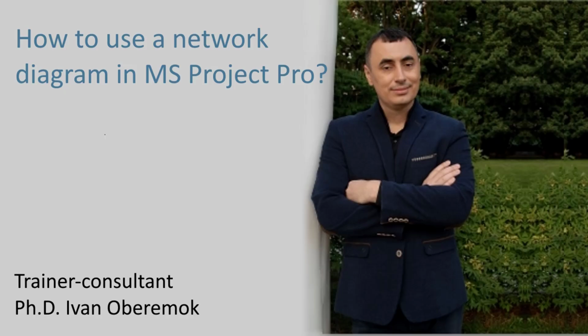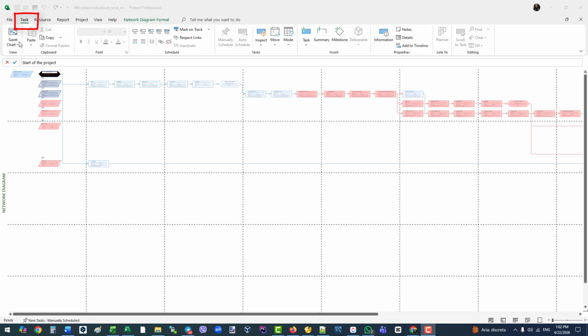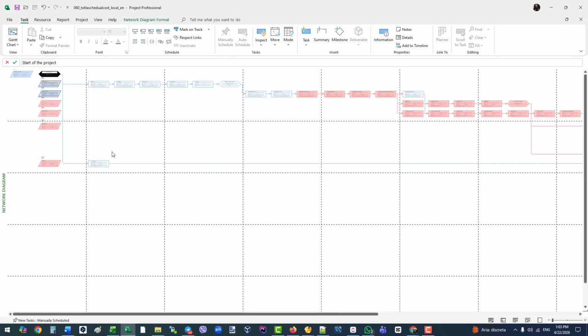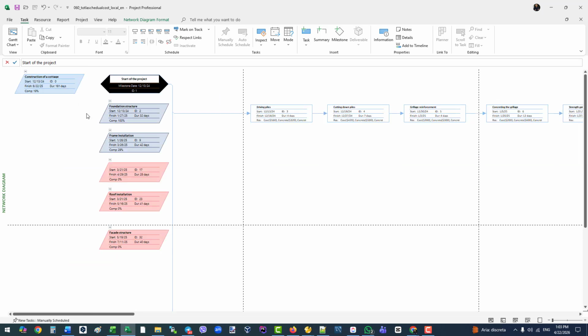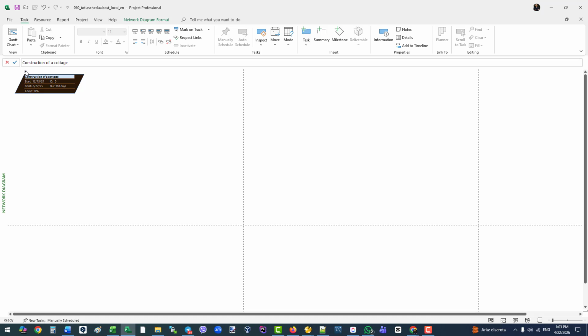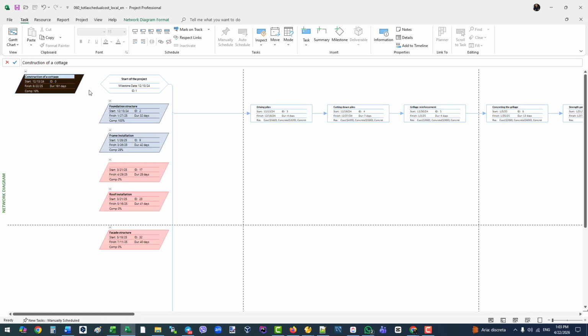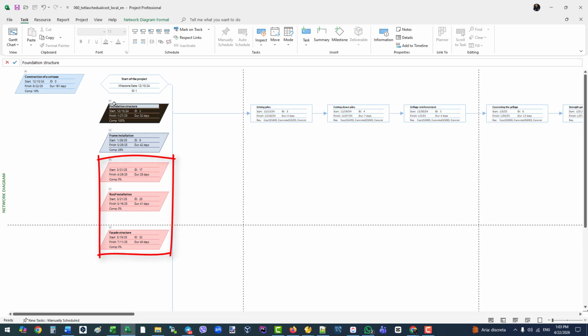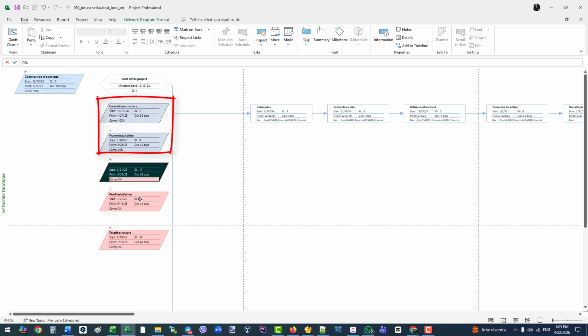Let's get started. To switch to this view, go to Task tab, open the View drop-down menu and select Network Diagram. Here, you will see the default layout of your project's tasks. Using your mouse, you can zoom in to see the details. You will notice the project summary task at the top. Tasks are grouped under summary tasks, which you can collapse or expand by clicking the minus or plus signs. Pay attention to the colors. Critical tasks are shown in red, while not critical tasks are blue.